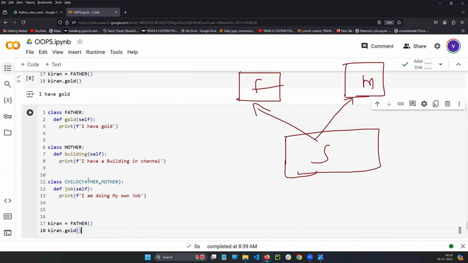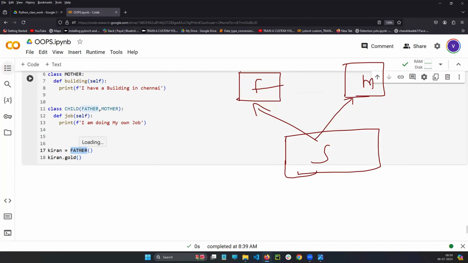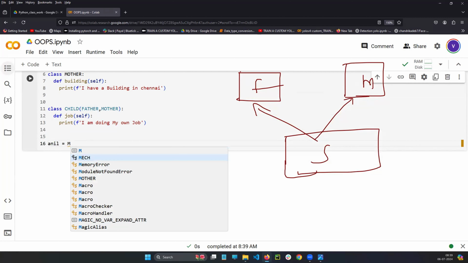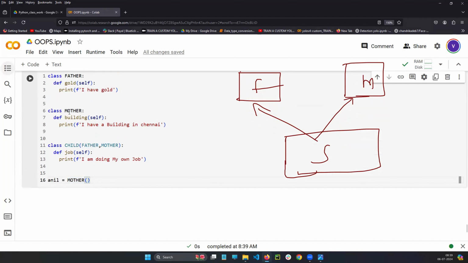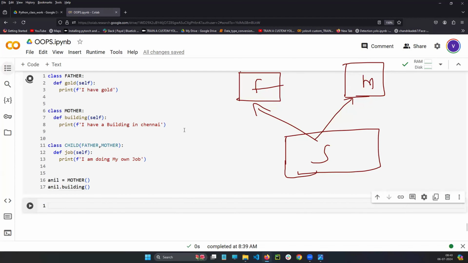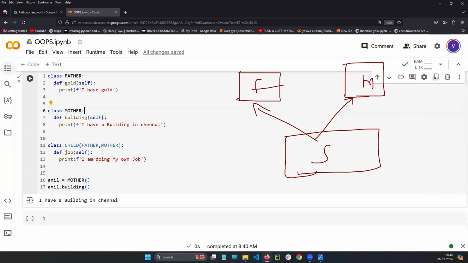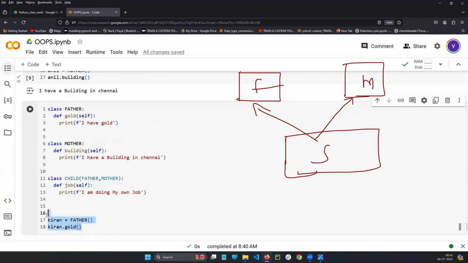Okay, come down here. Suppose Anil is the object for the mother. Now how many functions can Anil call? Tell me. Anil is capable of calling only his own function. Two functions, sir. Why two? From where does it come, man? Mother is not depending on anyone, no? Okay, okay. Now, child.